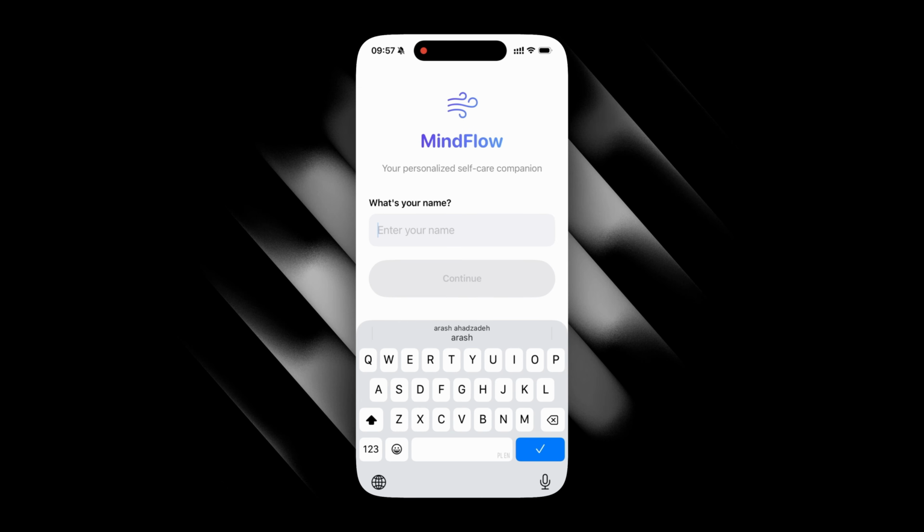Let me walk you through what it built, because the output is genuinely impressive. The first screen is the onboarding. You open MindFlow for the first time, and it simply asks for your name before anything else.